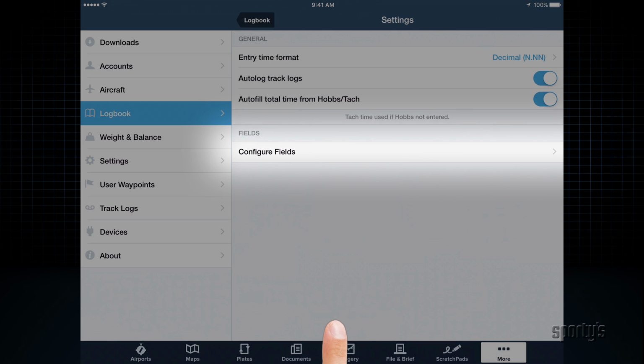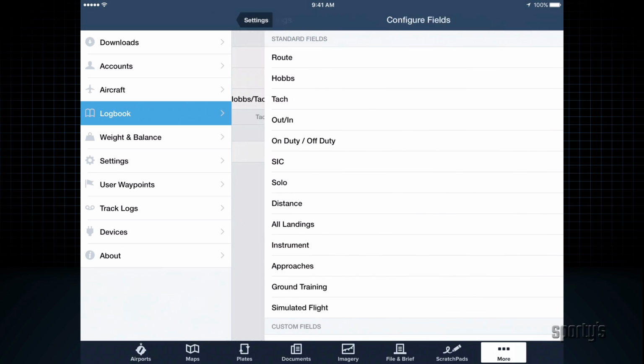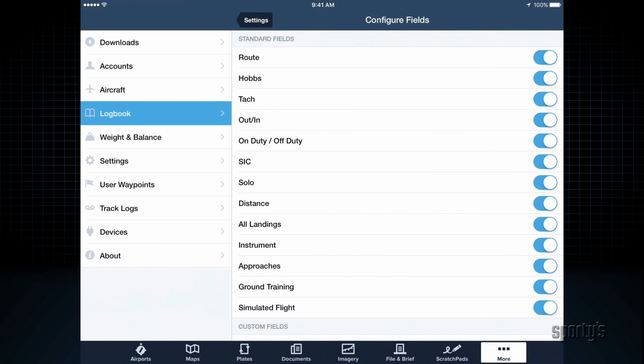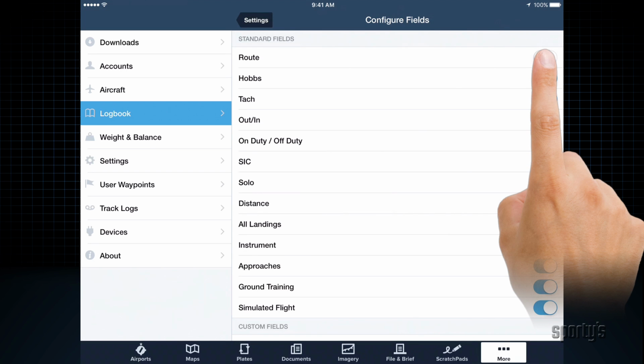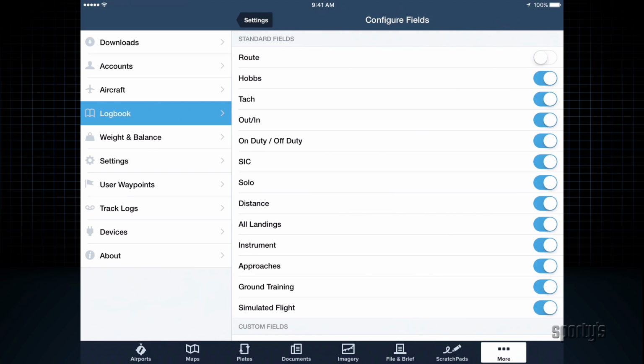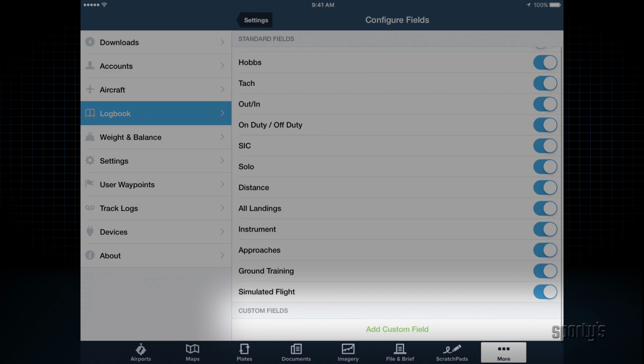At the bottom of this screen, you'll see an option to configure fields, which displays a list of all the fields that can be displayed in the logbook entry screen. Use the toggle to the right of each one to turn it on or off, or add a custom field at the bottom of the screen if you'd like to track something unique to your type of flying.